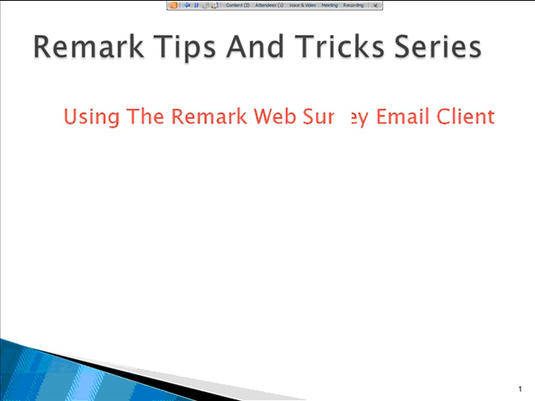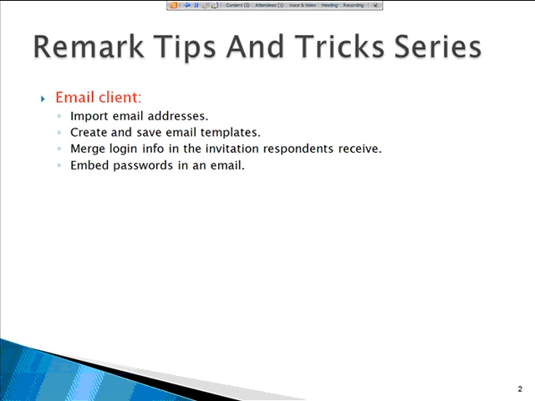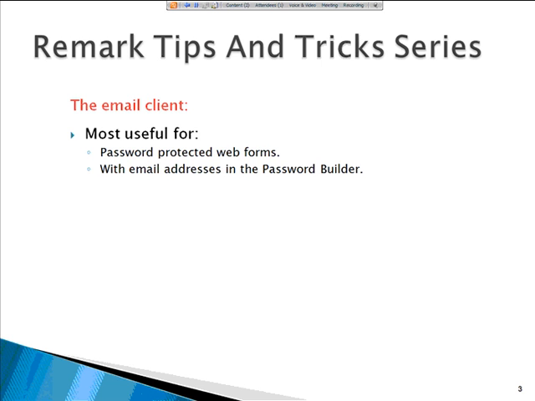Today I'll show you how to import email addresses, create and save email templates, merge login information into the invitation that your respondents receive, and also how to embed passwords into an email.